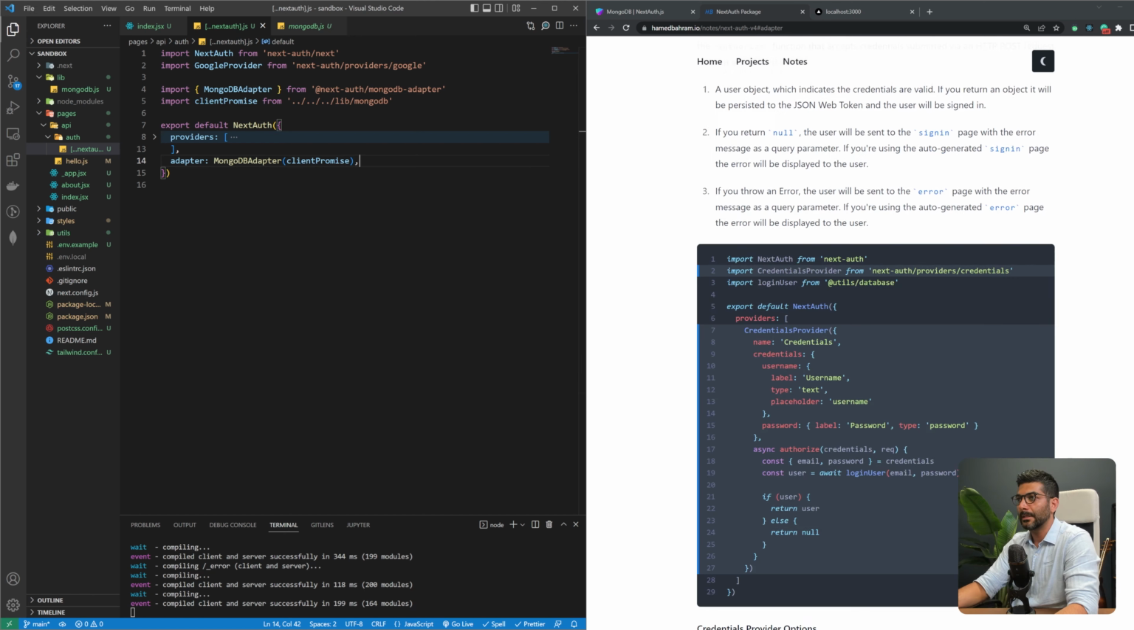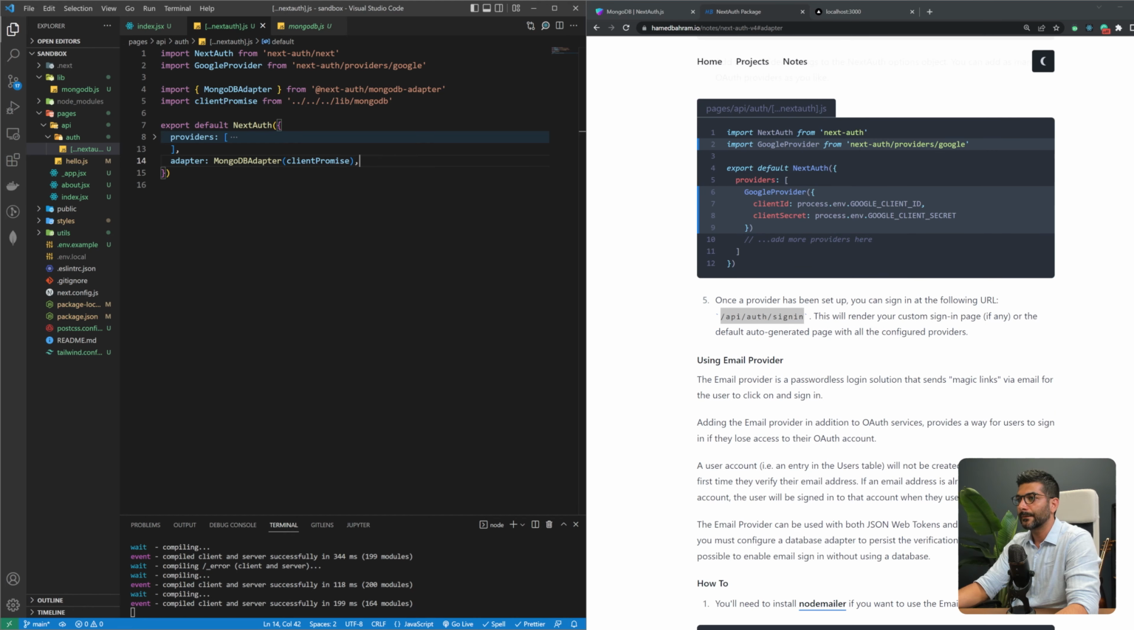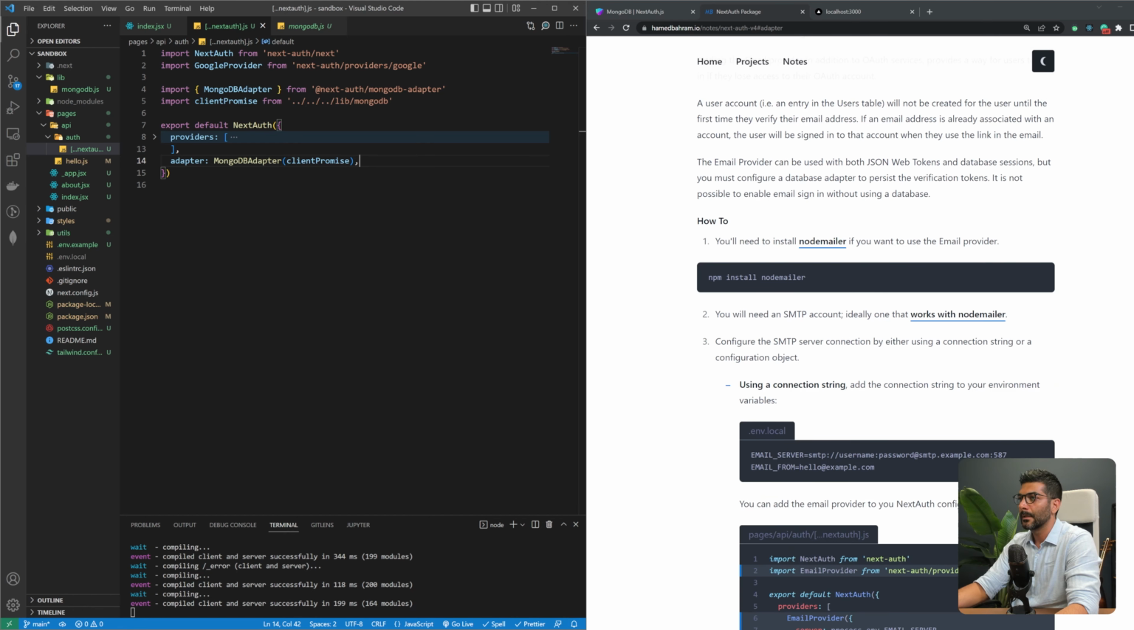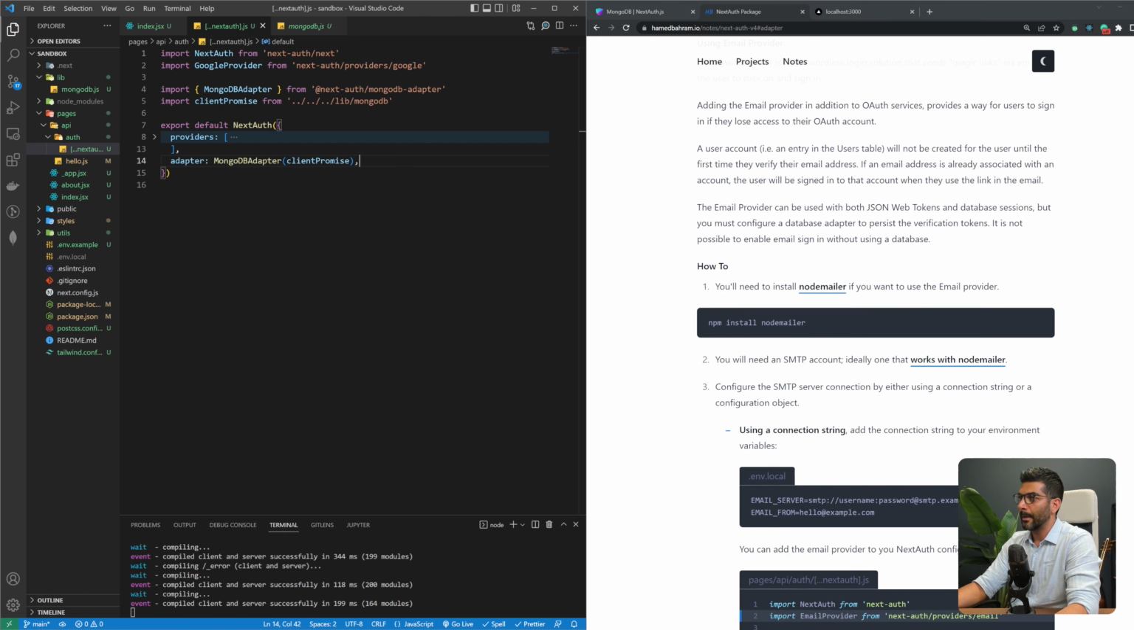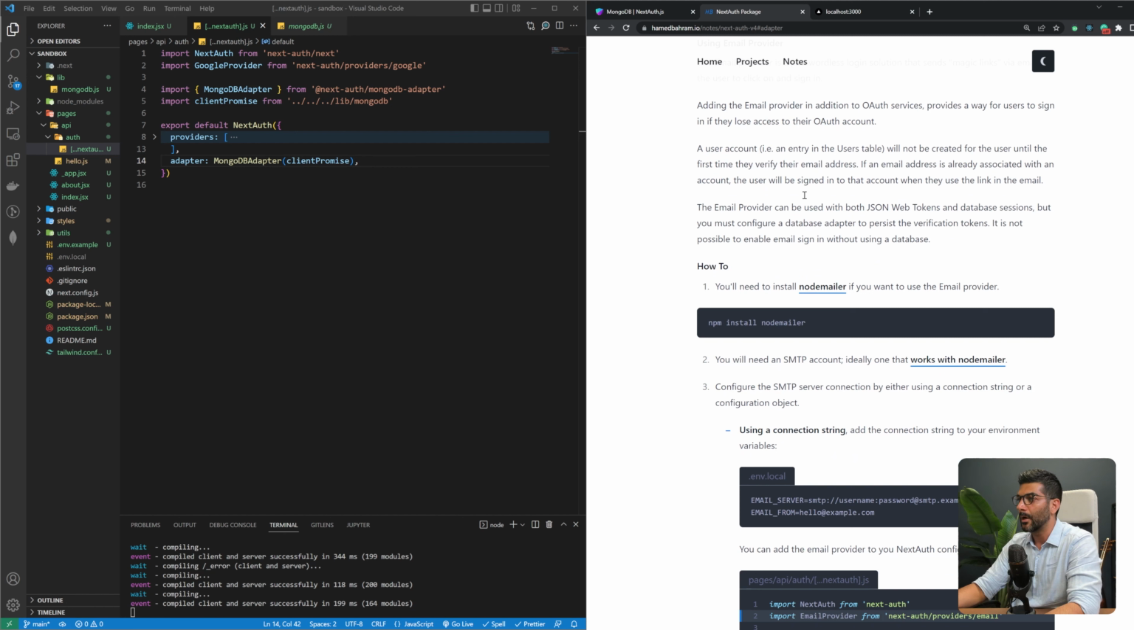Coming back to the rest of the email provider setup, let's just follow along. Okay, now that we know using the email provider required us to have a database, we have set up our database, we have included an adapter, a connection, we could just move on.